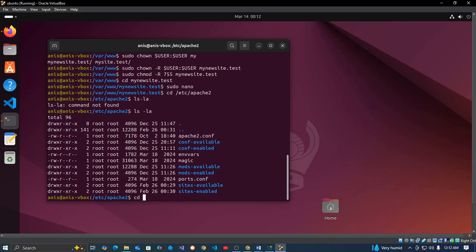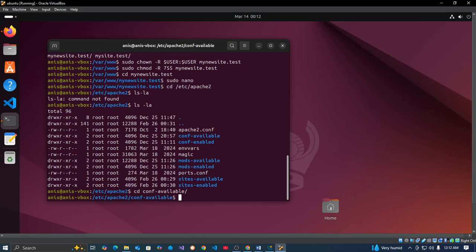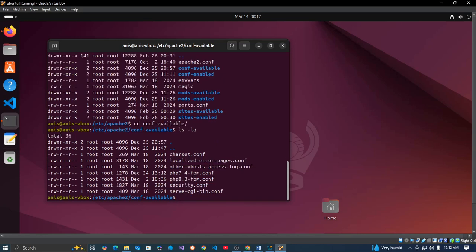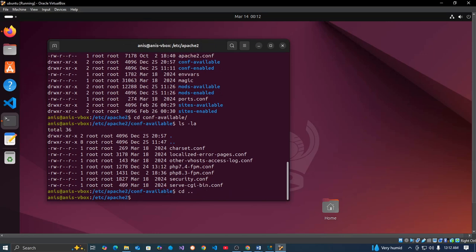Let's change our directory to the conf-available folder to see what things are in there. There are some configuration files such as charset, localized-error-pages and others. So actually we are going back to our apache2 folder.